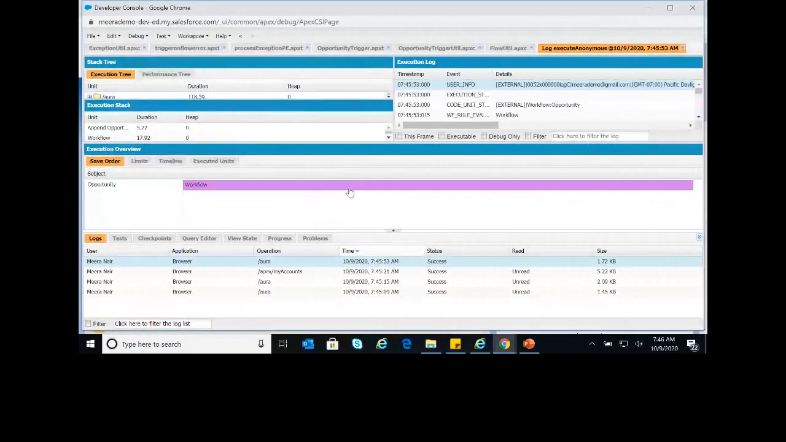Once you open analysis, you will get a view like this. You can see there are multiple tabs available here: a stack tree, execution stack, and execution overview. Let me get started with the execution overview. Execution overview has multiple tabs. Save order means if there are multiple operations, as of now I have got only a workflow as part of this flow. But suppose I have a workflow, then some other trigger, or a PB, all those operations' order you will be able to see here using different colors.